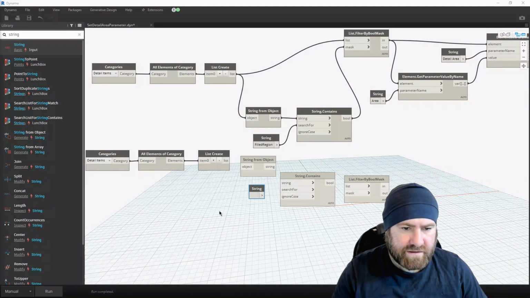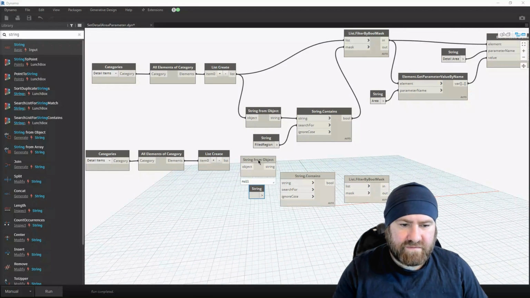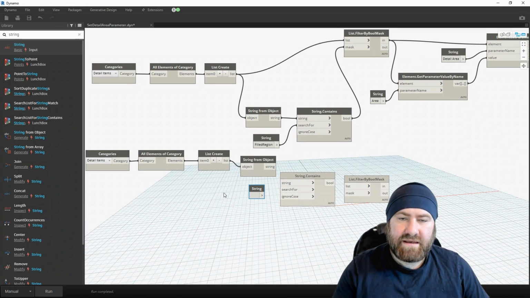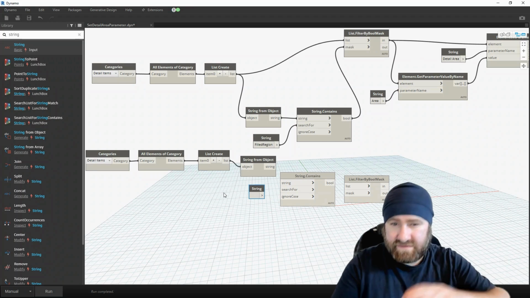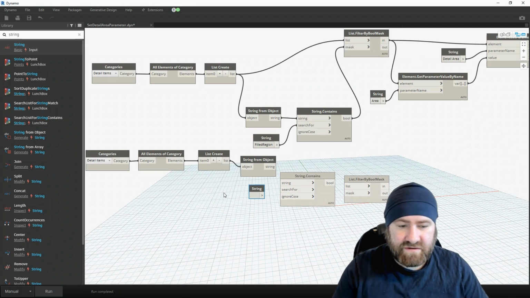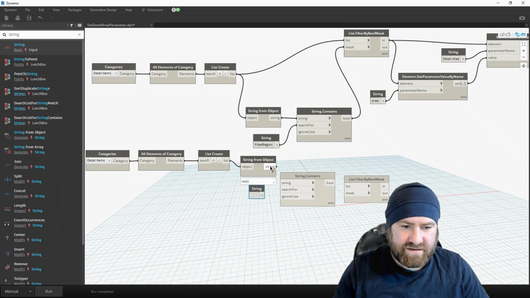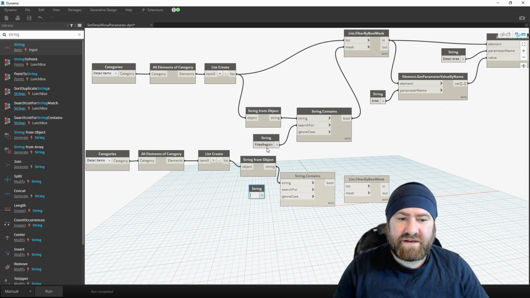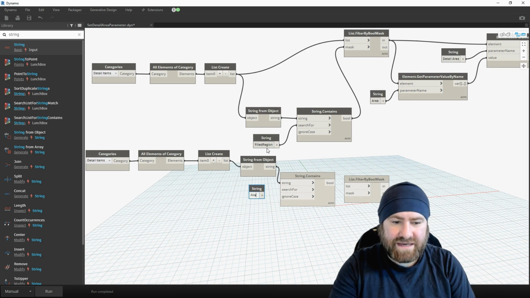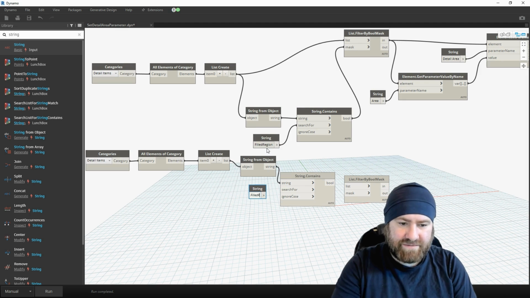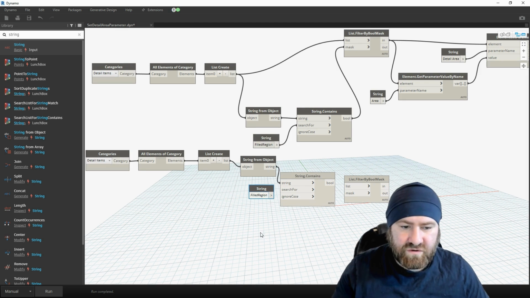So, okay, I'll try and explain this briefly. String from object. The reason we're using that node is we're taking this list. So we put the list into object, where our objects are the detail elements that we just pulled out of the project. We need to convert that into text, basically into a string, in order to use this next node, which is in here. So string into string contains. We want to filter by filled region. So that's filled with a capital F, no space, region with a capital R in our string node.